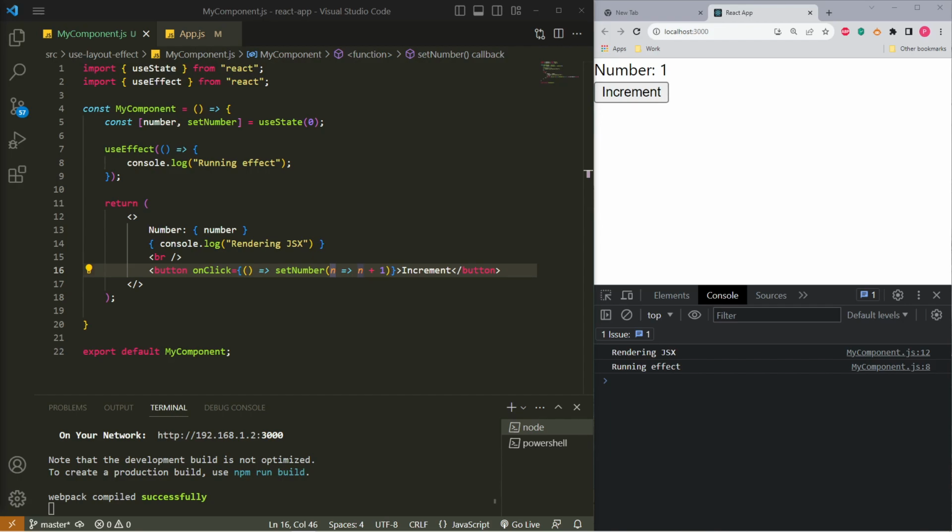Suppose you want to do something at the time of rendering, before the screen is repainted, that is when you use the useLayoutEffect hook. The useLayoutEffect hook is pretty much similar to the useEffect hook. The only difference is that it executes at the time of rendering, unlike useEffect, which is happening after the rendering process. Now let's see how we can use the useLayoutEffect hook inside our components.